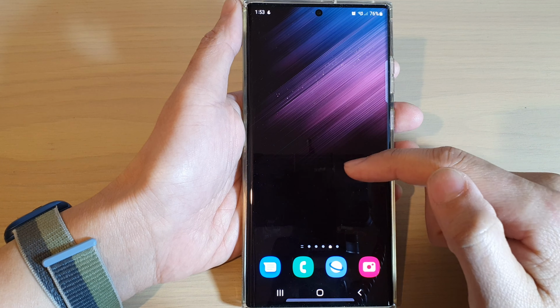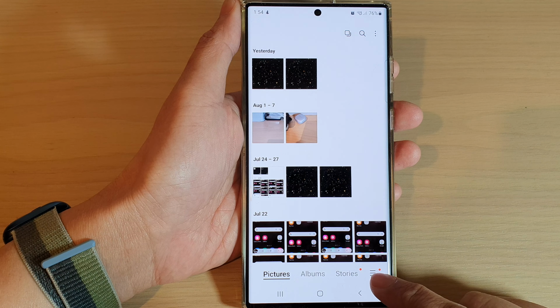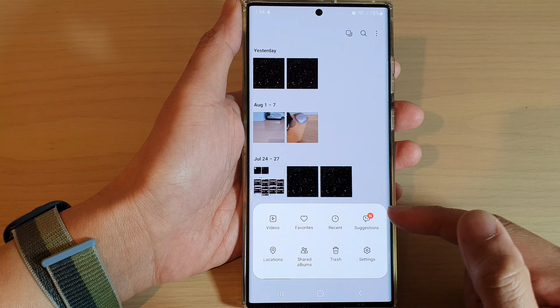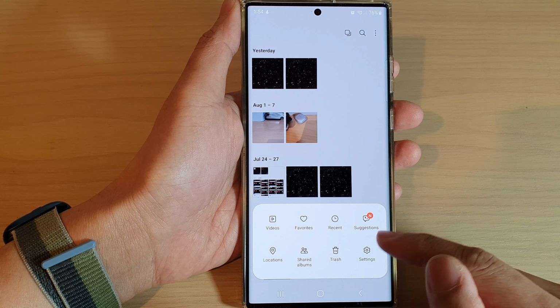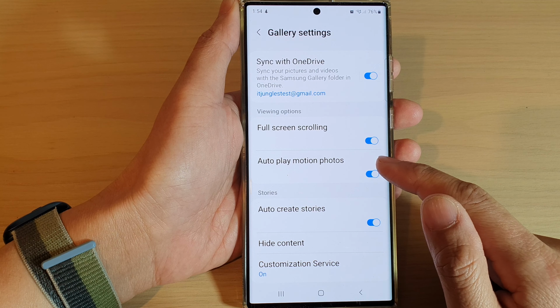From the home screen, swipe up to go into the app screen, and in here open up the gallery app. Next, tap on the menu key at the bottom. From the pop-up menu, tap on settings. In gallery settings, we go down and tap on autoplay motion photos.